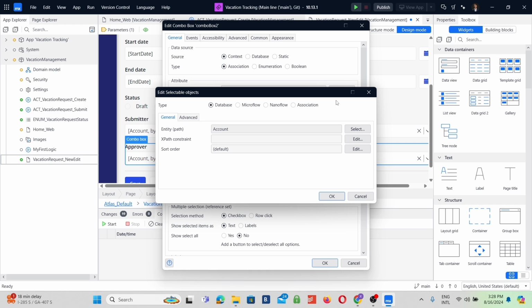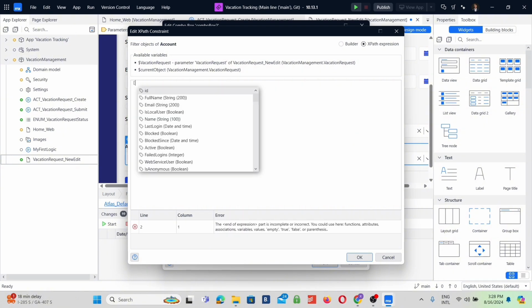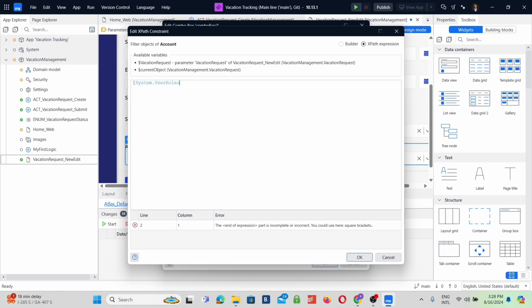Let's create an XPath expression that will output a list of accounts with the manager role. This expression basically means the variable user roles from our system module needs to equal manager in order to be included in our approver widget.